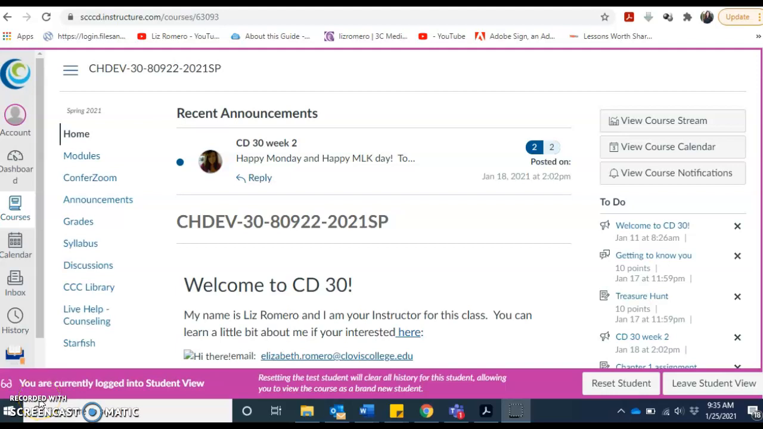I'm going to make a quick little video on how you can navigate each week. Right now I have it loaded in the student view. As you can see, I see a little bit of a different screen, but I wanted to make sure that this is what you see.